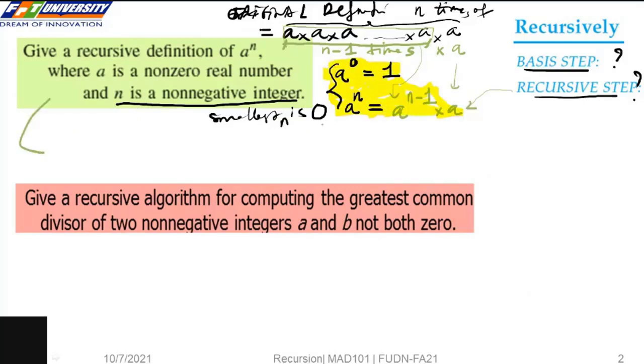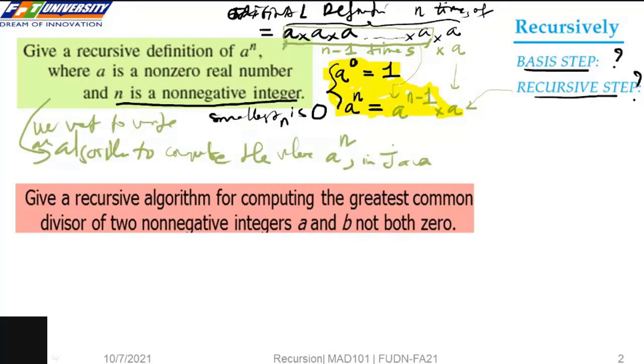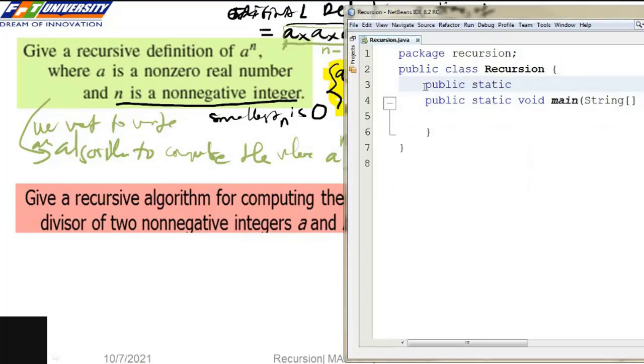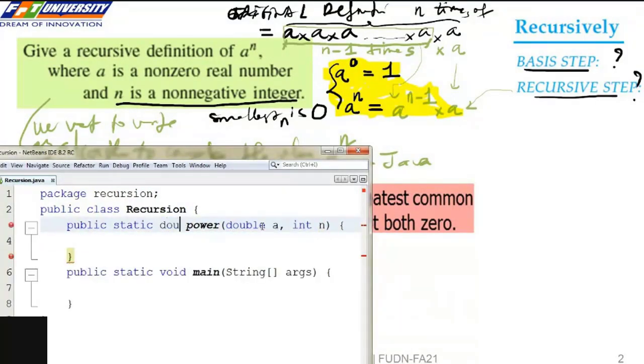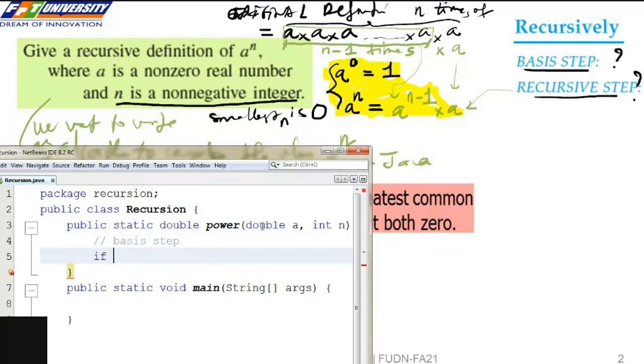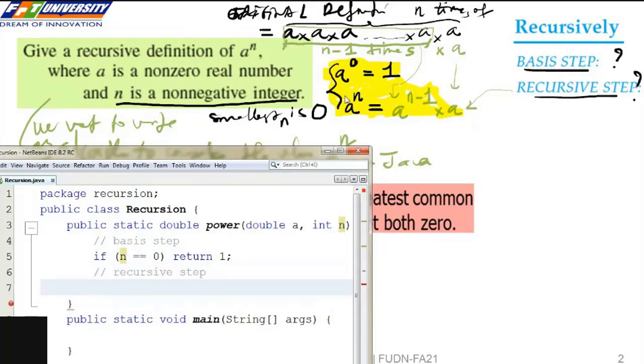From the definition here, we can write the algorithm to compute a power of n. In Java, we declare a static method power with double a and n. The result is a double. Often in the first line we write the basic step. In the case n is 0, we return 1. In the recursive step, we call the power itself with n minus 1. After we have the result, we multiply with a.